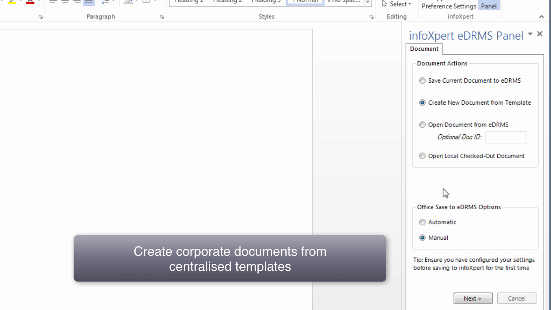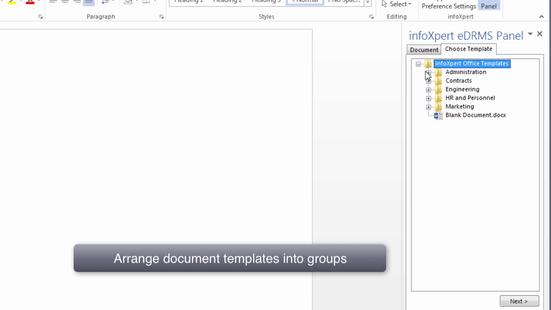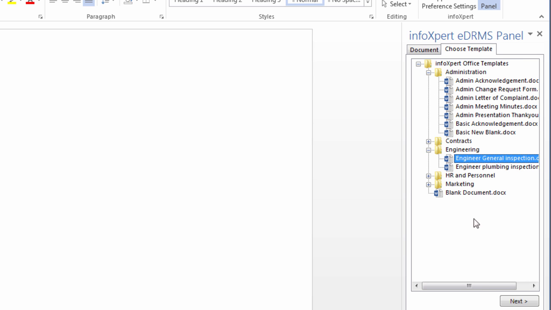Our connectors for Word and Excel make it easy to create corporate documents using templates stored within infoXpert. You can create different template groups to make it easier for staff to find the relevant template.